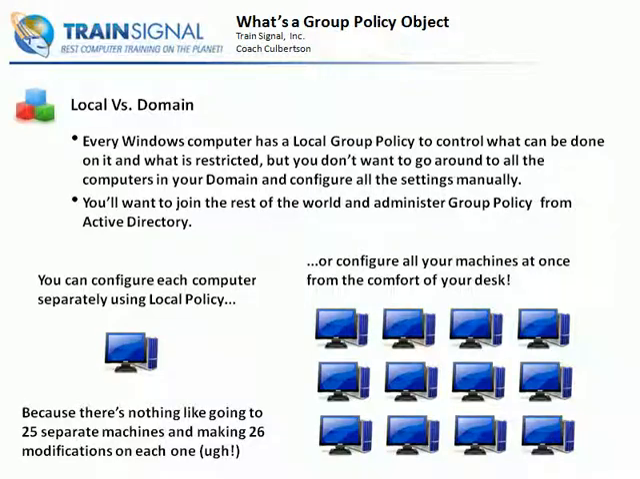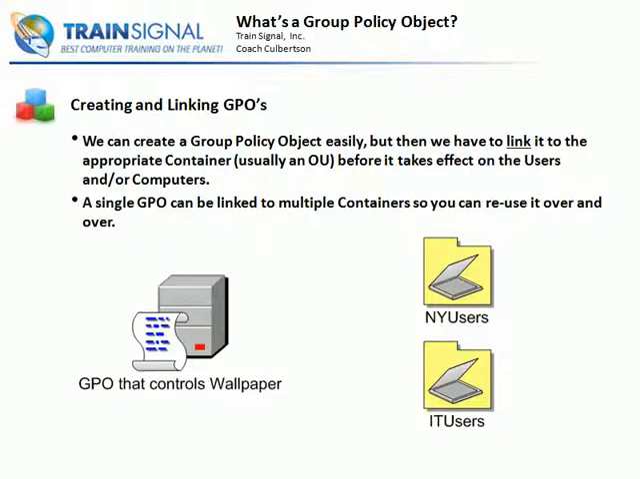Okay, so what we want to do is set up our group policy objects at the domain level and then apply them using Active Directory. That way we can control all of our machines at once. Now here's the thing. Creating group policy objects is a no-brainer. It's very, very easy. We can even use the built-in ones that we have. We can use the domain policy if we like. It's usually not the best place to do a lot of restrictive settings, though.